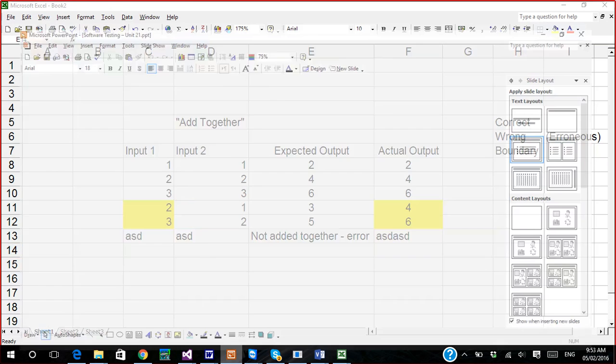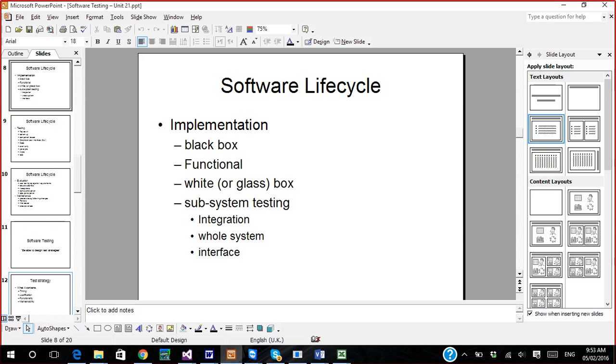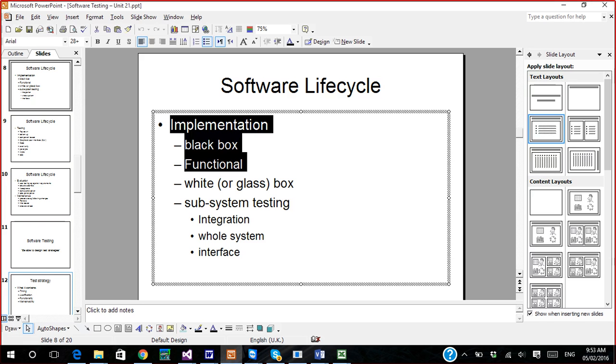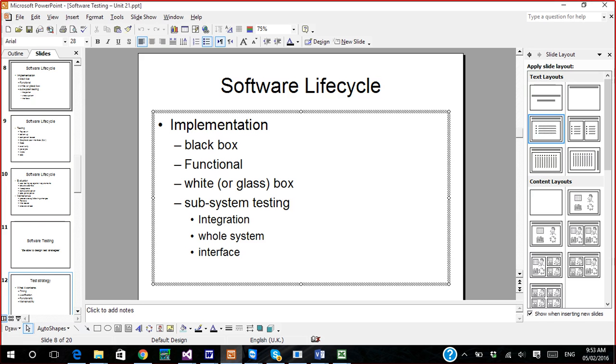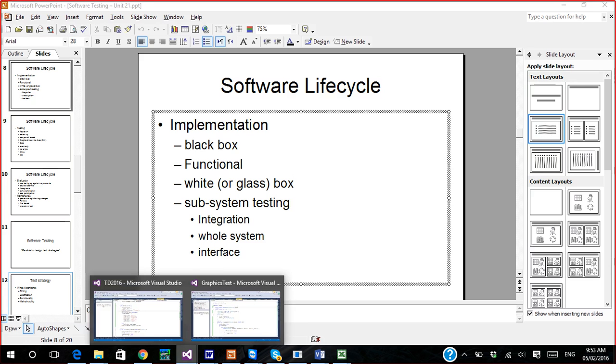There we go. So I can set breakpoints, which means that when this piece of code runs, I can actually look at every single line of code separately and see where any error might occur. So I can go through the code line by line. And that's white box testing. So what do you think functional testing is?